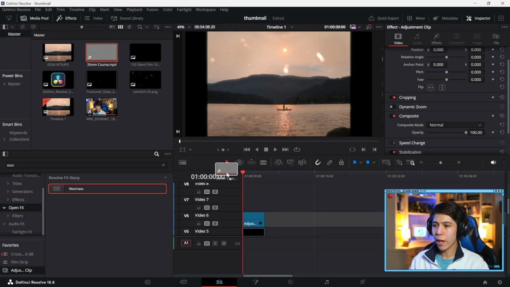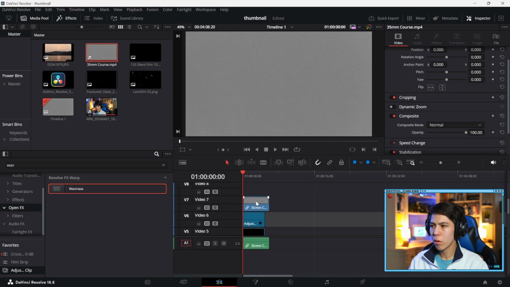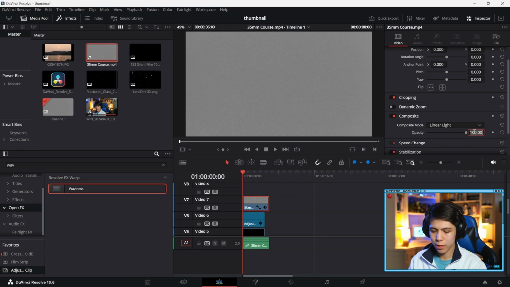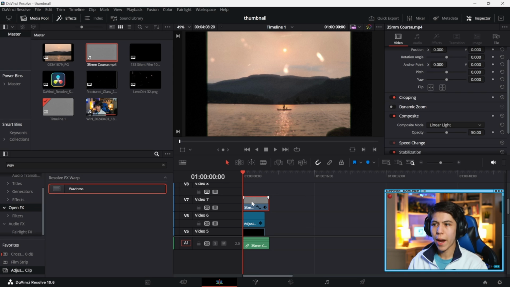Next, I'm going to overlay a film grain video, and I'm going to change this to linear light, and then opacity to 50. And that adds a little bit of film grain to our image, but I'm not going for a film camera, I'm going for a digital camera. So, we're going to have to add another adjustment clip.